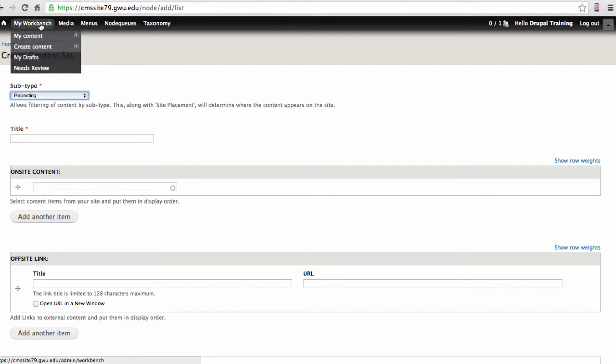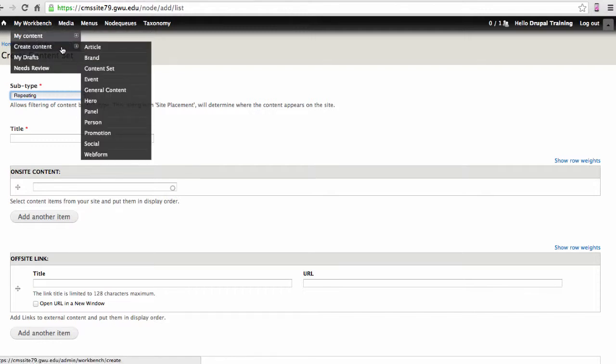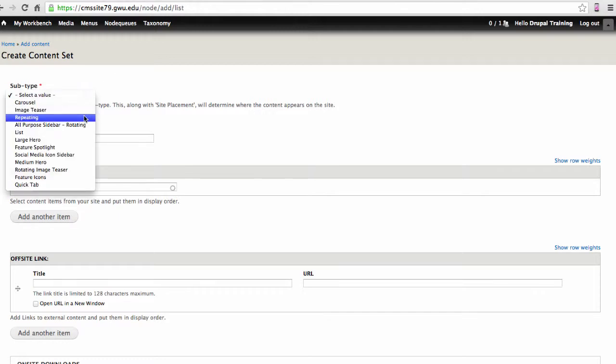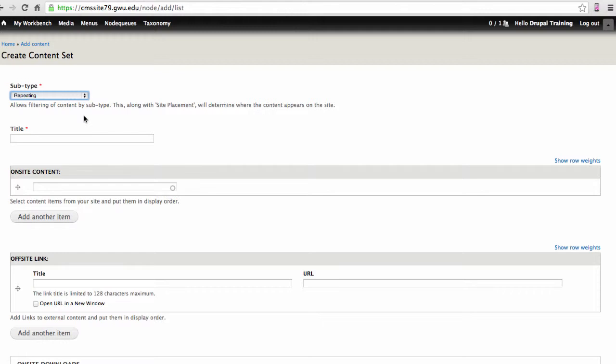Additionally, you can hover your cursor over My Workbench, then Create Content, and select Content Set from the list of flyout options. Again, on the next page, select Repeating as your subtype. Wherever you see a red asterisk in GW Drupal, that's indicating that completion of a field is required. I'm going to go ahead and move down to my next required field, which is the title field.